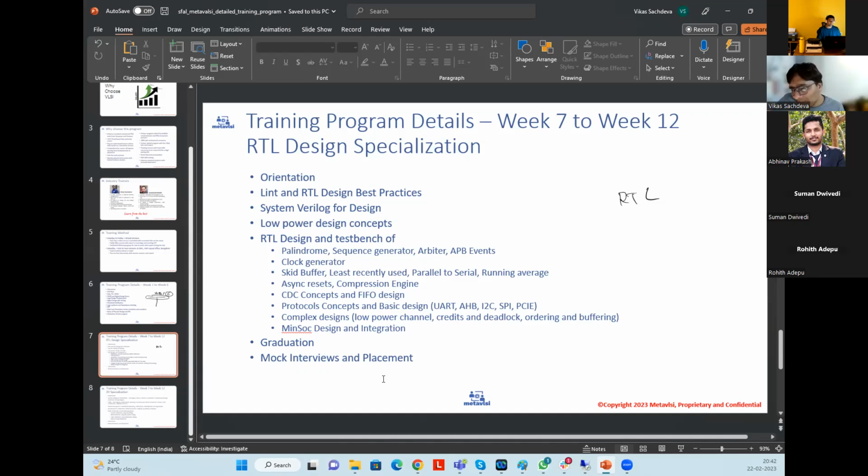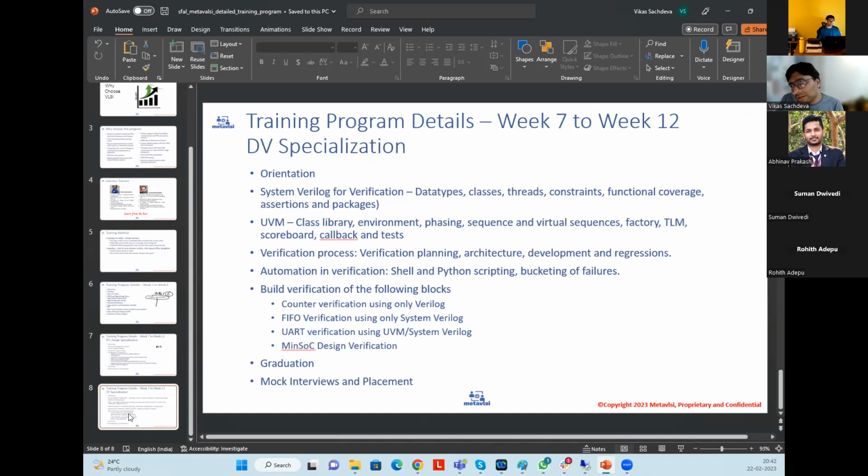This is the second 6 weeks. The other 6 weeks, week 7 to 12, will be the design verification or DV specialization. Again, we'll go into what you really do when working on real-time projects in the industry. In SystemVerilog, you'll understand more from a verification point of view. What are verification processes? How do you plan for verification? How can you use automation in verification, which is again a very important part? Verification is a very important part of the design flow, and you need to use a lot of automation there.